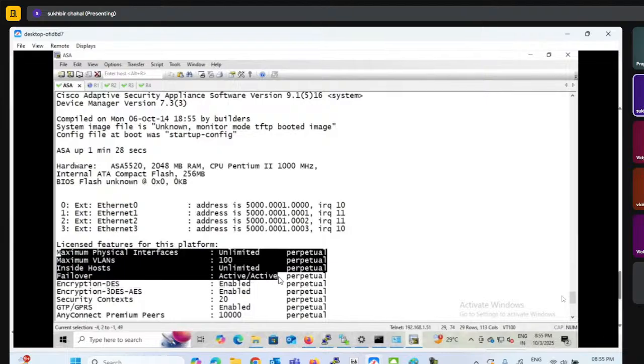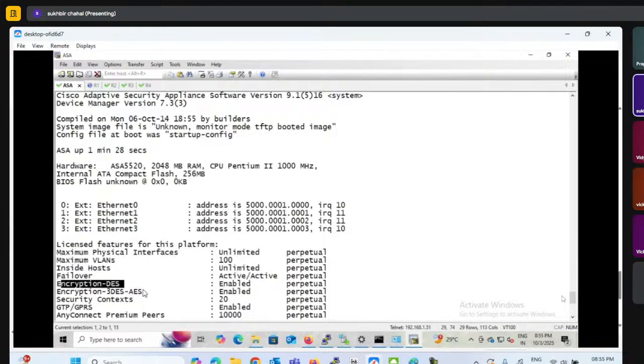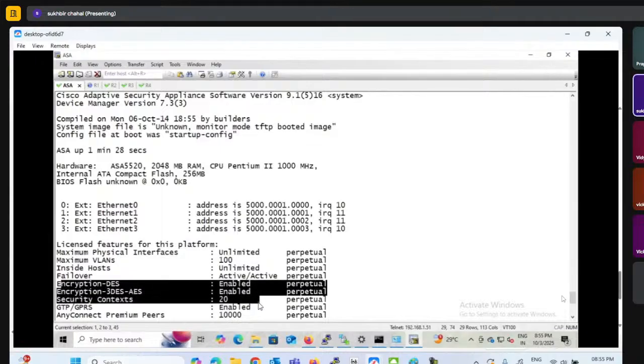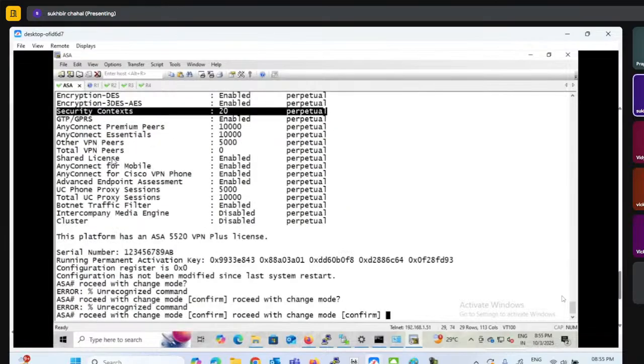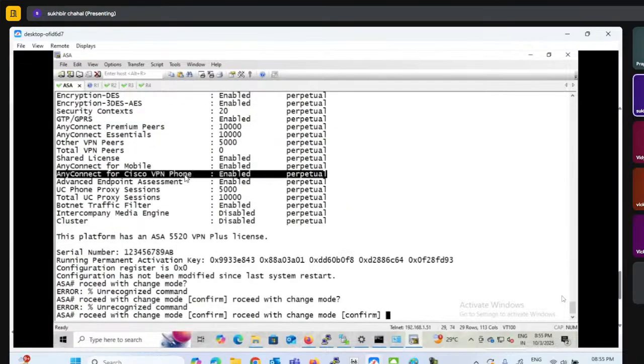That means we can do failover testing on this device. Encryption is available: DES, 3DES, AES. And security context is 20, so that means we have a license of 20 security contexts on this image, right? And we have AnyConnect VPN license also here. That is how you can check which features you can enable here.